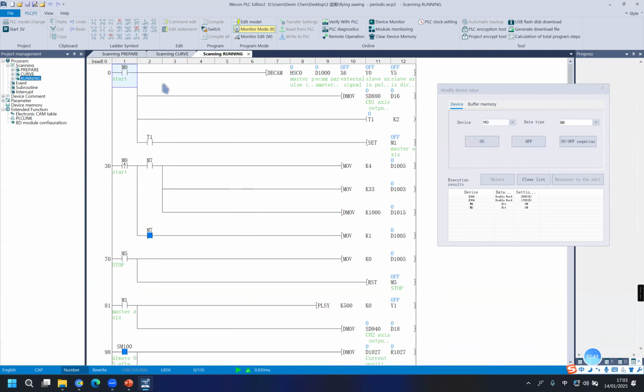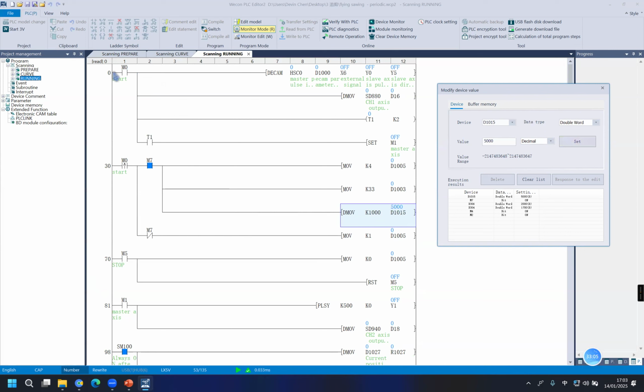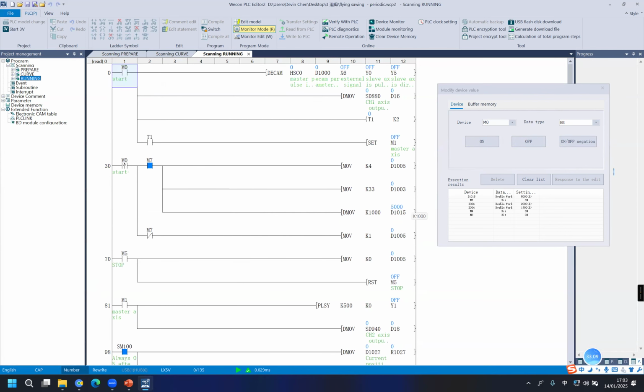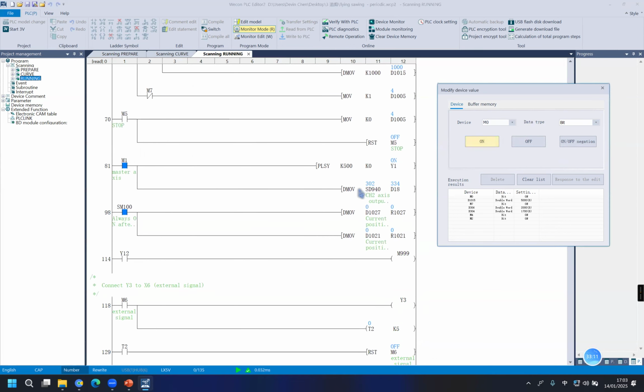And then we triggered, sorry, I need to set, triggered M7 for delay start and for how many pulses we delay. For example, delayed 5,000, and then we can trigger M1.